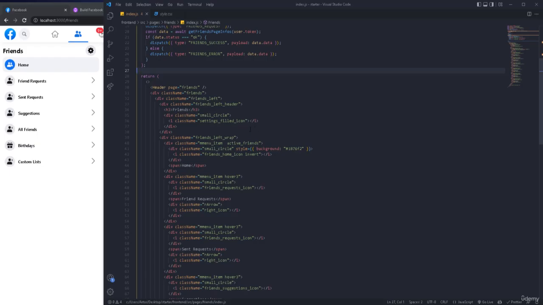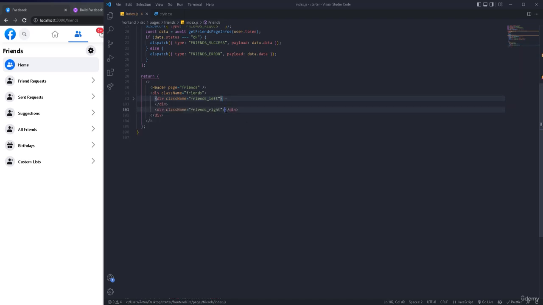Now that we have all the data ready, we can start working on the right side. So I'm gonna go, this is the friends left, I'm gonna close that, okay, and this is the friend right. So in the friends right, we're gonna have the friends right wrap, okay, like that, and then we're gonna use the same div that we used before for the header, which is gonna be friends left header, okay.